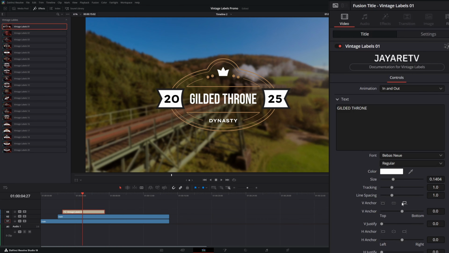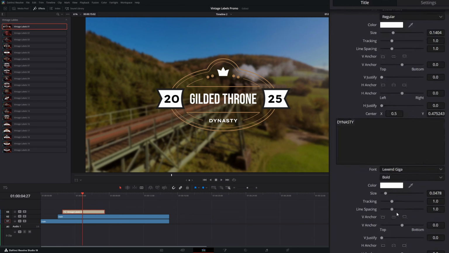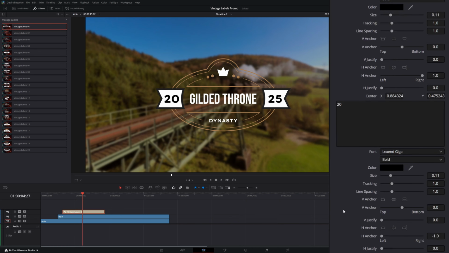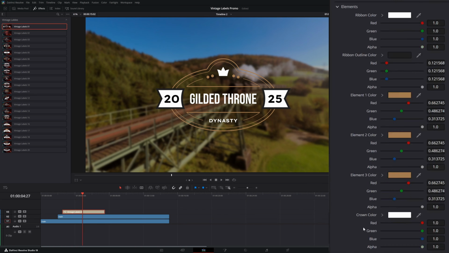Obviously, normal controls that you're used to seeing for text. Coming down to elements, here we have all of the different colors for the different elements that create this vintage label. If for some reason you didn't want something, like let's say I didn't want this crown, you could go into where that particular color is and turn all of the values to 0.